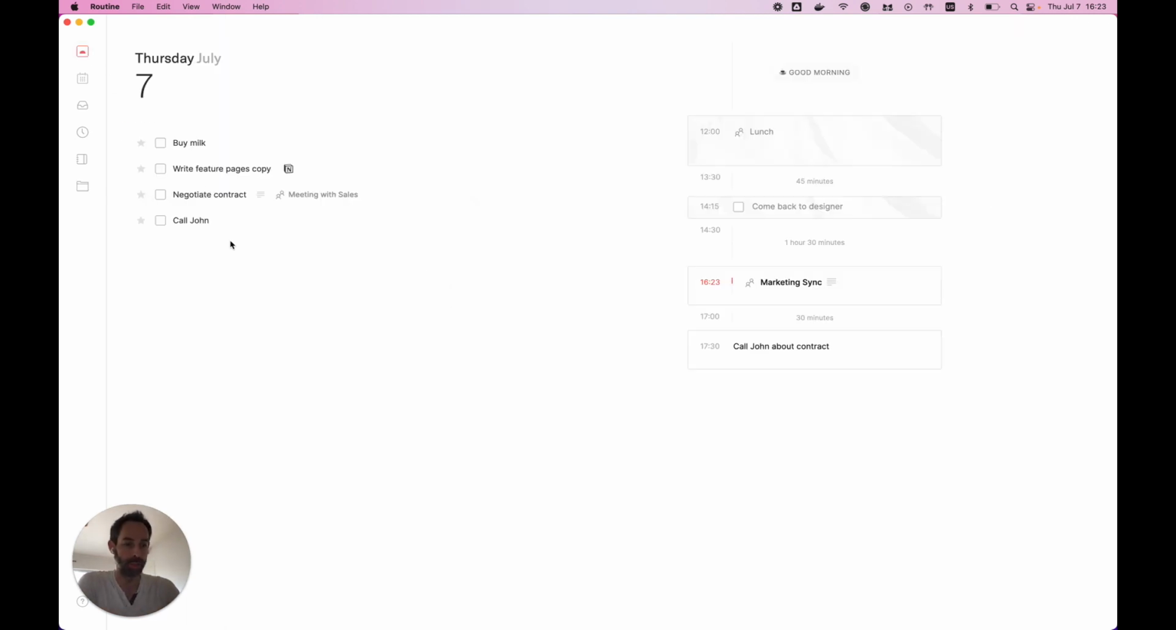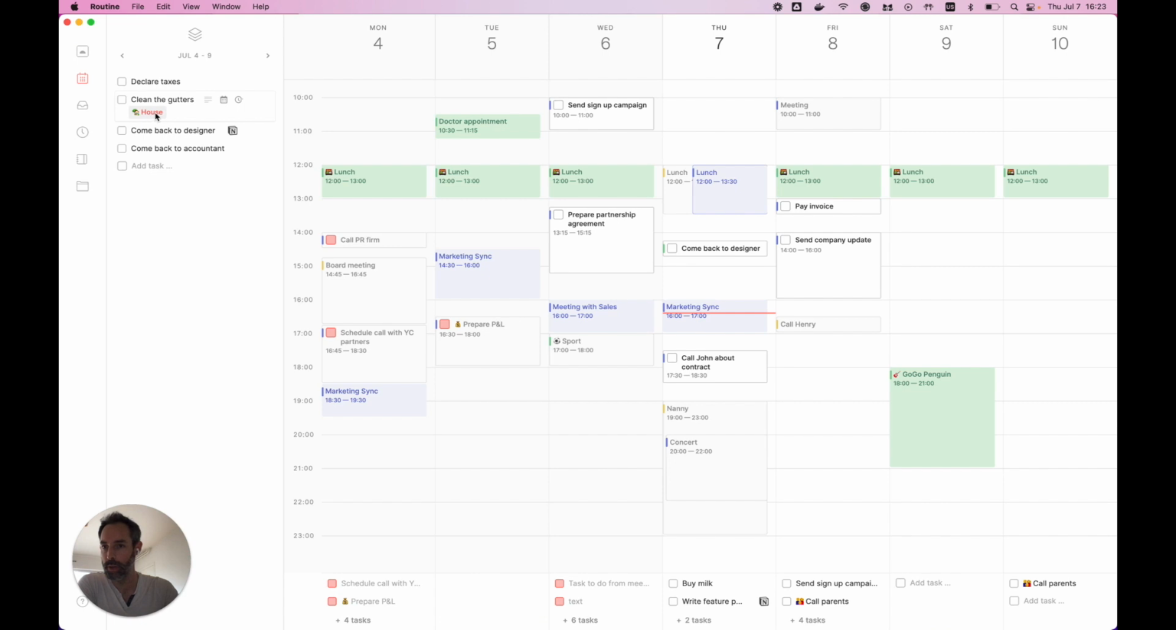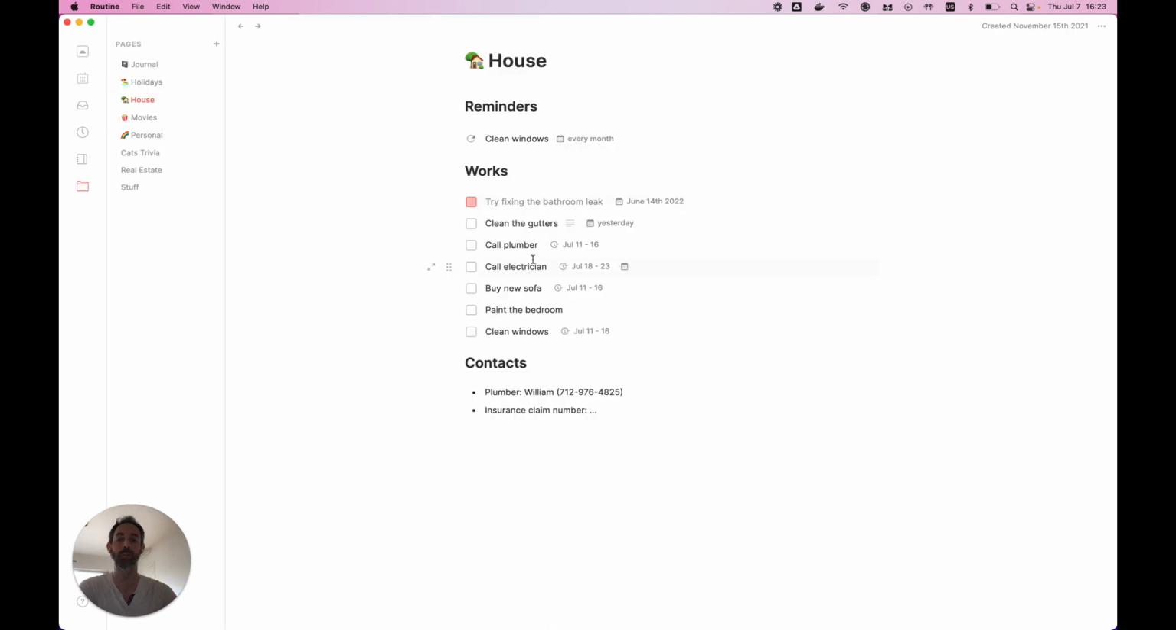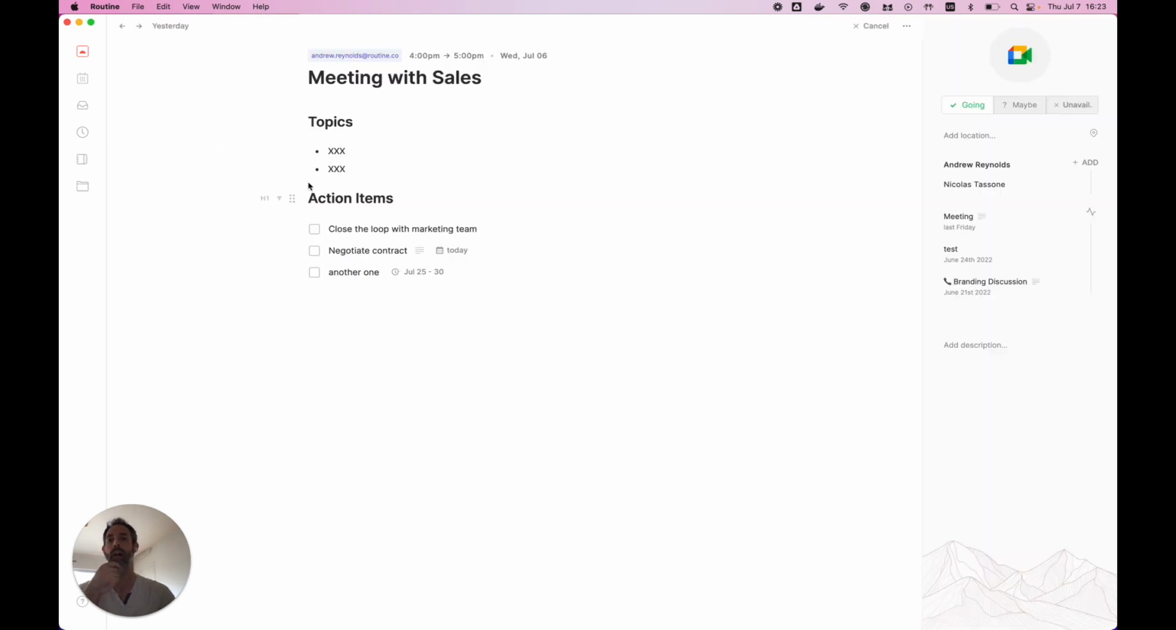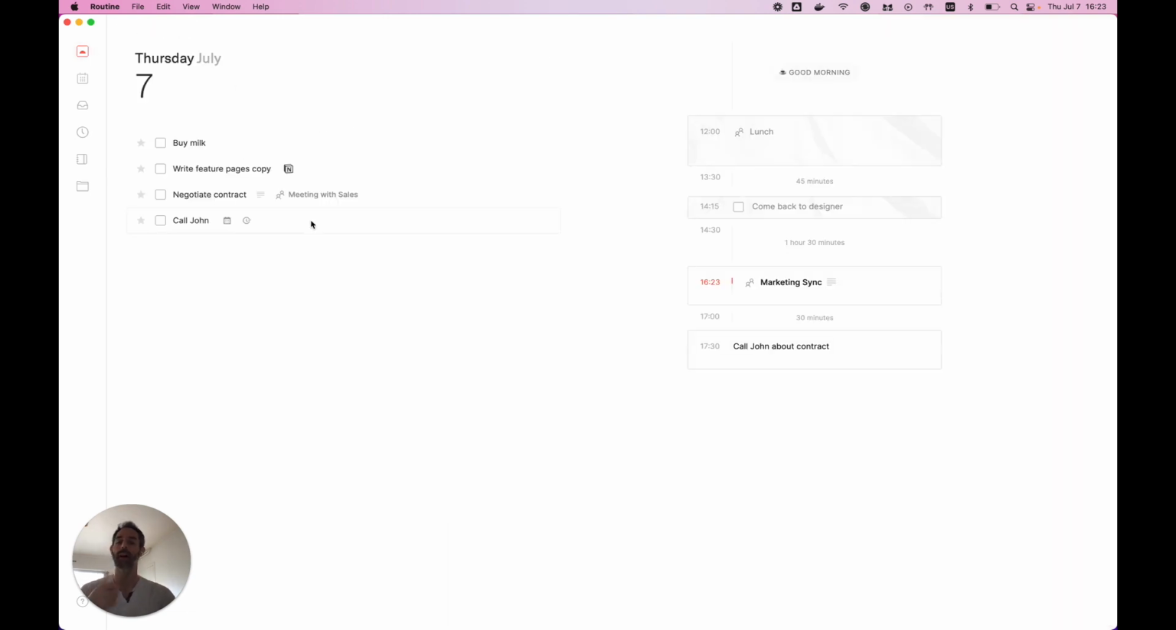The other thing is that, as you can see here as well, you've got what we call a context, which is the parent object that holds the tasks. So if I click on it, I go back to the original holder of the task. Likewise here, it's a meeting with sales. So negotiate contract. I don't remember exactly what this is. I click, I go back to the context. I get more information, and then I can more effectively do what was required. And so that's why this is really, really helpful to group information together.